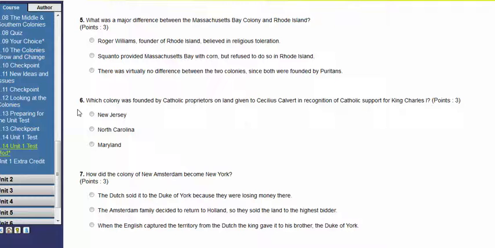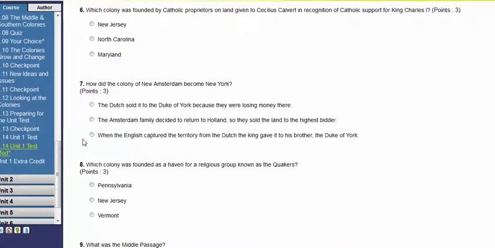Which colony was founded by Catholic proprietors on land given to Cecilius Calvert in recognition of Catholic support for King Charles I? Was that New Jersey, North Carolina, or Maryland?